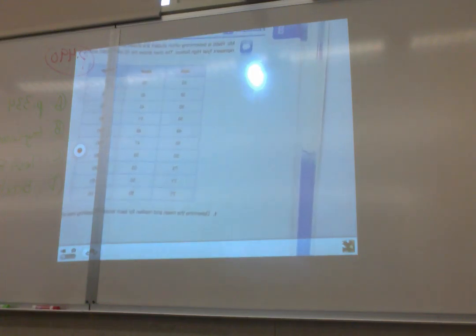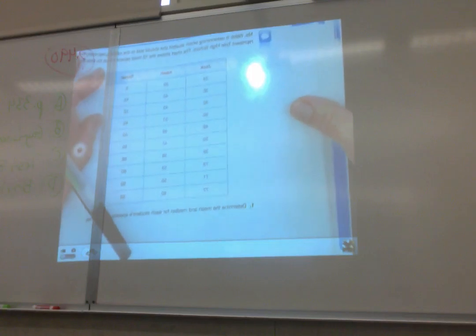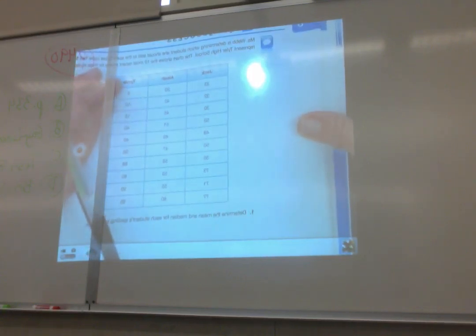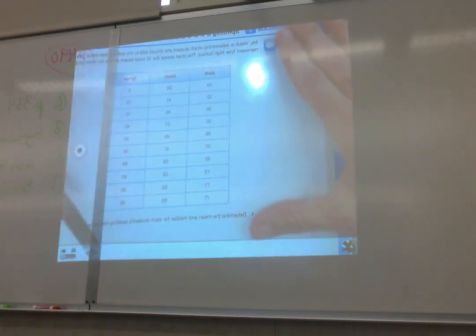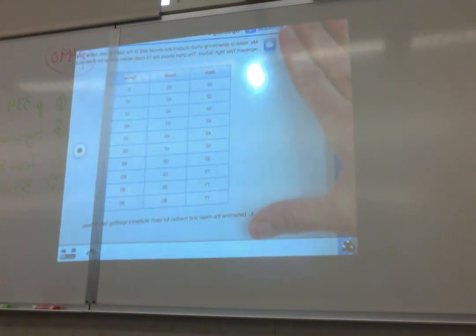Okay. Ms. Webb is determining which students she should add to the spelling bee roster that will represent Tyler High School. The chart shows the 10 most recent scores for 3 students. Okay, so spelling bee. Huge competition apparently at these schools, all right? And we've got 3 students who we know are good spellers, and we're going to try and see who is the top dog, who's going to represent the school. Determine the mean and median for each student's spelling bee scores.